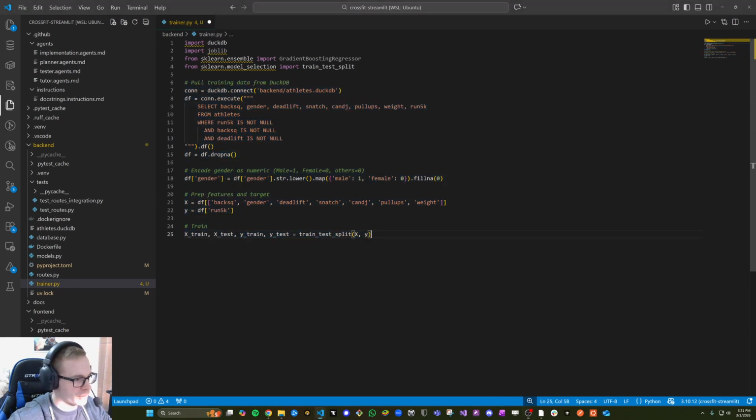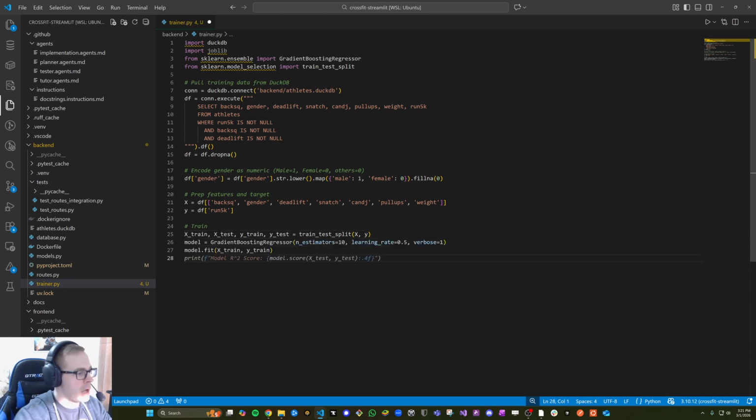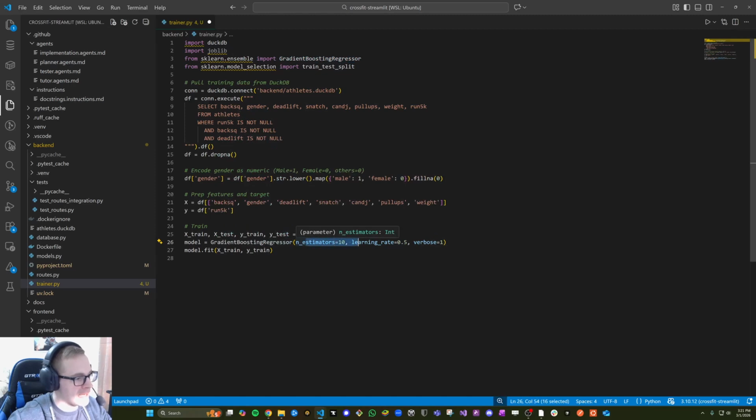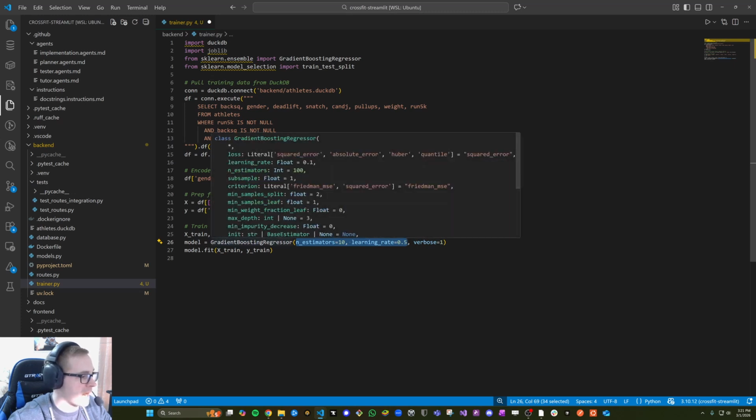Before we analyze the loss function, we have to call the code that will train the model. That's these 2 lines right here. So we're calling the gradient booster regressor. Now, n estimators and the learning rate look like parameters to the function. In machine learning, they're referred to as hyperparameters. Hyperparameters are just parameters on the entire model.